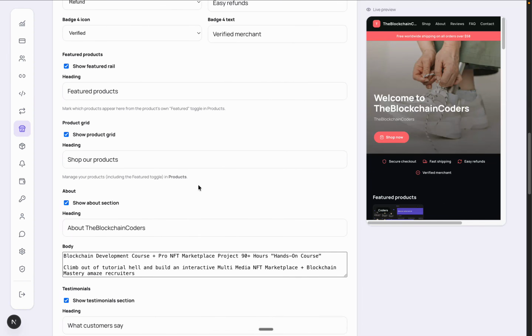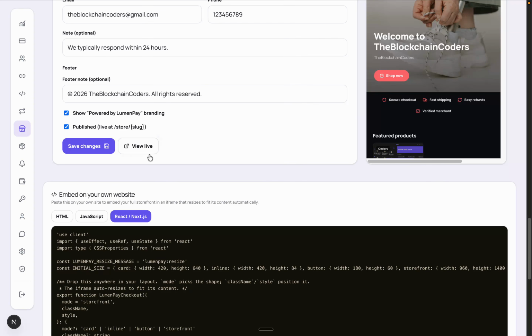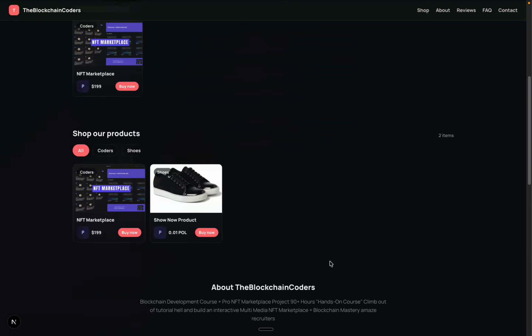So what I will do, I'll simply come back here, and I got this special link, my view live. I can click on this, and it's going to open in a new tab, and you will find that it's going to have a unique domain name. This is the domain name I have selected, which is a subdomain for my store. And you will find that here we have opened our store.